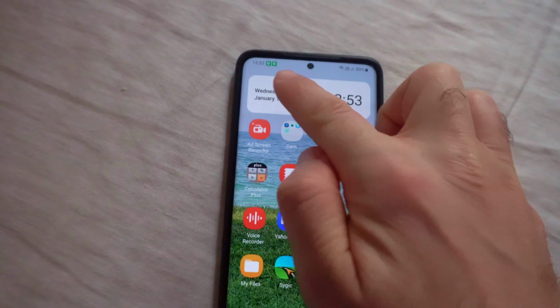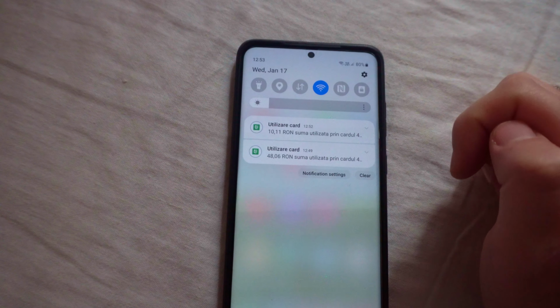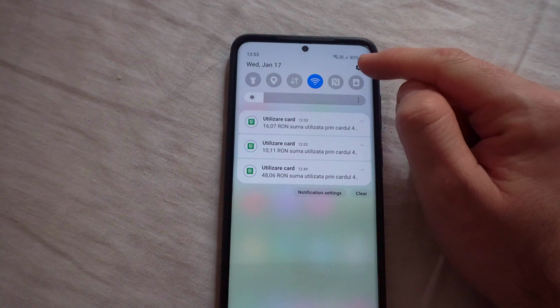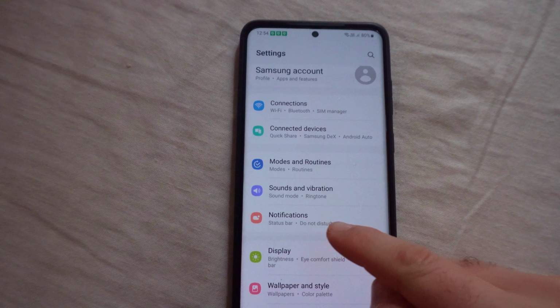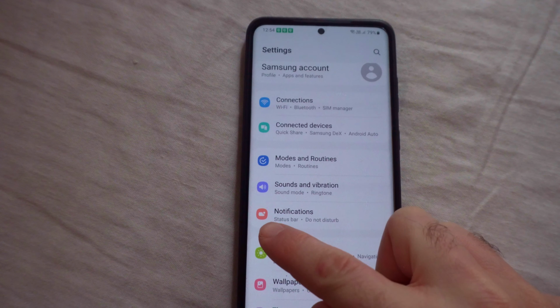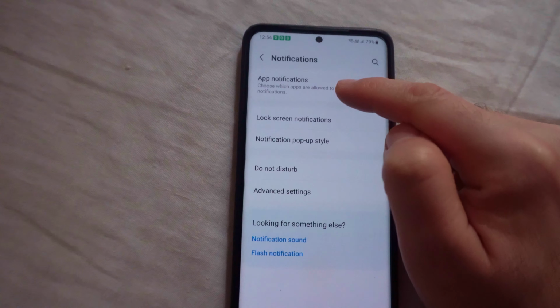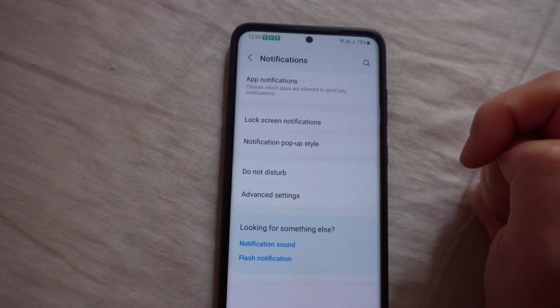So how to disable these for certain programs at least? Swipe down from the top, another notification just came. Come here to the settings wheel. Here we have notifications, tap on that one. It has an orange icon. App notifications, so from here you can set up which app can send you notifications.